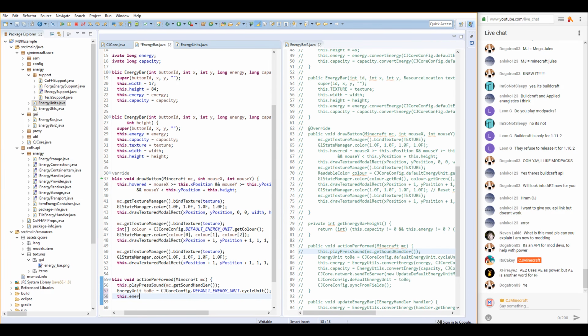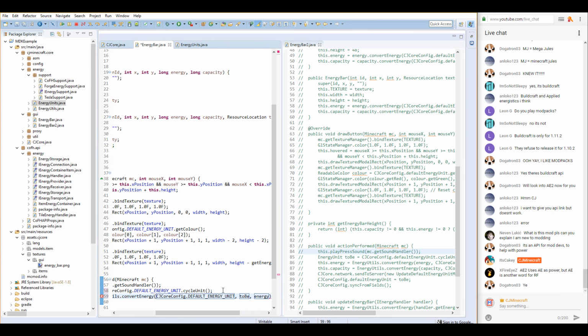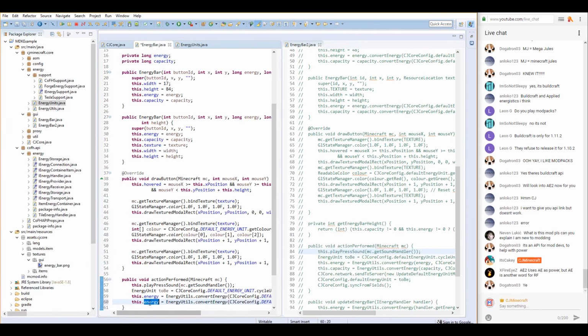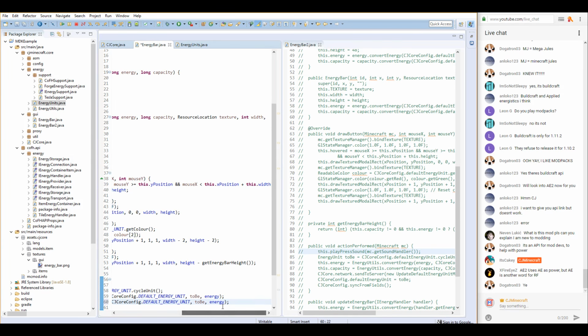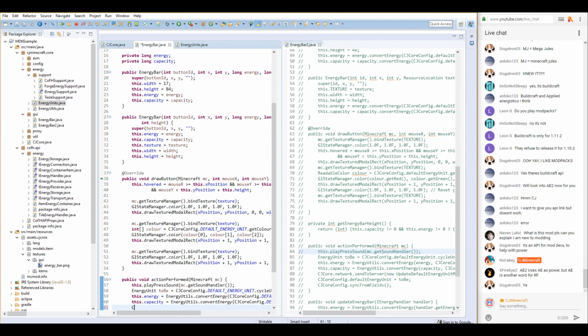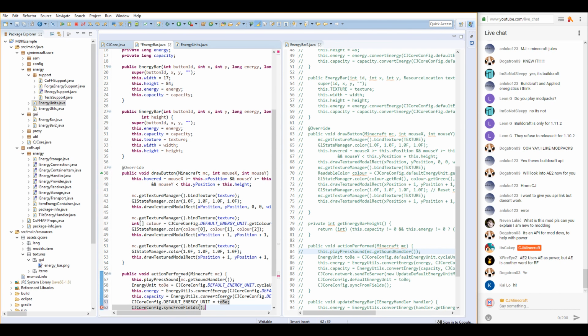And then we've got to convert the energy. So this dot energy, not enabled. This dot energy equals energy utils dot convert energy from CJ core config, the default energy unit, to the 2b, and the energy is just energy. And that's the same for the capacity as well. Capacity should also be converted, and we then need to update the config. So CJ core config dot default energy unit equals 2b, and then core config dot sync from fields. There we go.